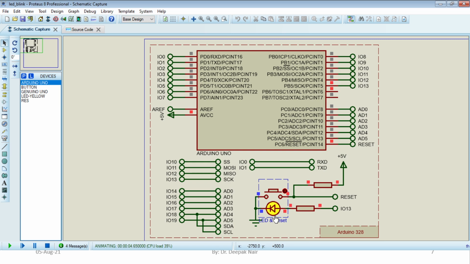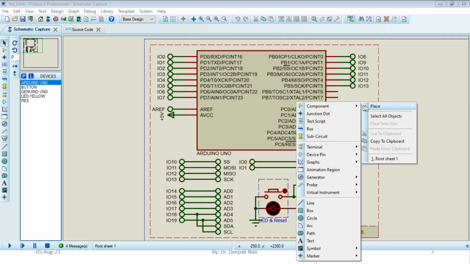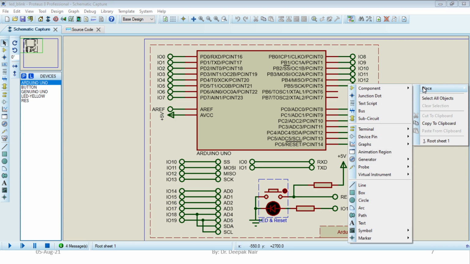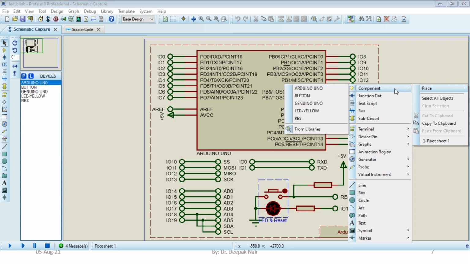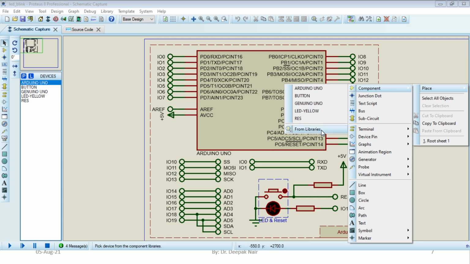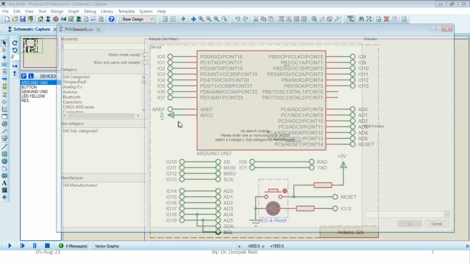So suppose you don't want the LED to be connected to pin number 13 and rather you want to connect the LED to pin number 8. For that, we can use the feature of Proteus. So how to introduce a new component? Right click on the mouse, then go to place component. Okay, from libraries you click on that.